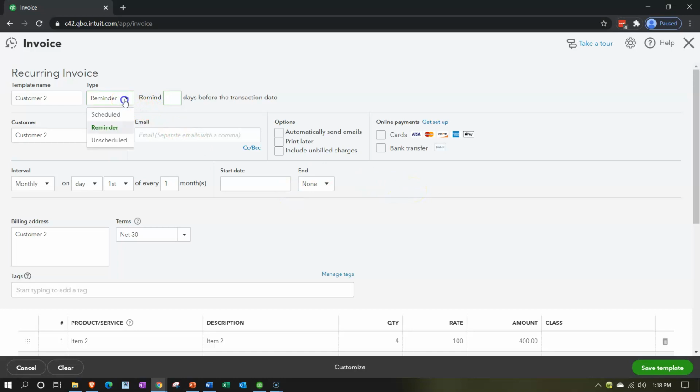as opposed to, of course, here's where you select either scheduled, automatically recording, or unscheduled, which you might use as simply a template to not actually record or remind you anytime, but could be useful for that template format. I'm going to say 1 day here, customer, and email if applicable. Obviously, you want the email information here. Options: automatically send the email, or print later, or include unbilled charges. So it's going to be your options if you were to be sending them out. And then you've got the online payments, the credit cards, and the bank transfers.